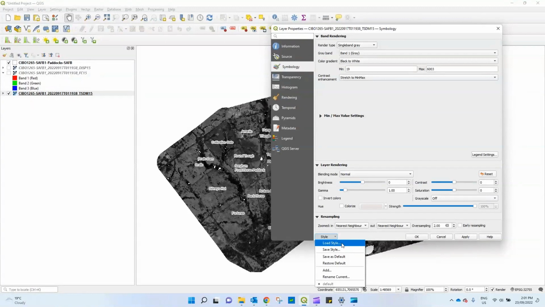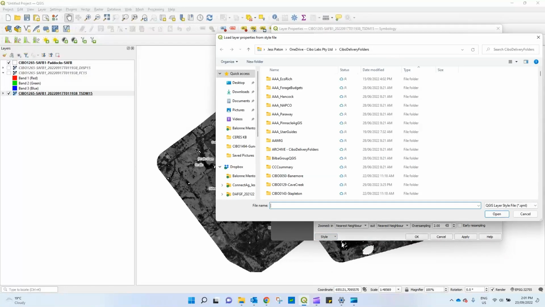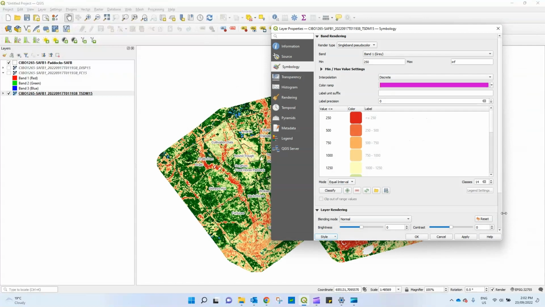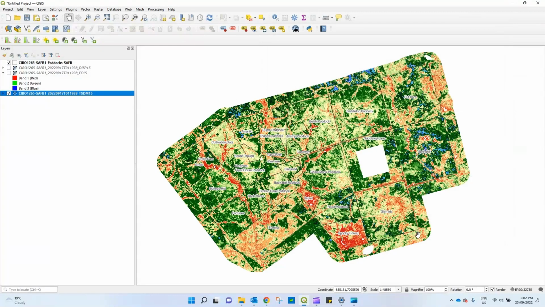Now you will receive a folder containing the styles that you will need in order to do this job. So we want to click on this. Now the particular style that I want to load for myself, it is saved in here, and it's the 250 to 5,000 kilos version 3. So I'm going to click on that like so, and we're going to apply it, go OK, and as you can see, we've now got our total standing dry matter imagery there in the colour that we want.